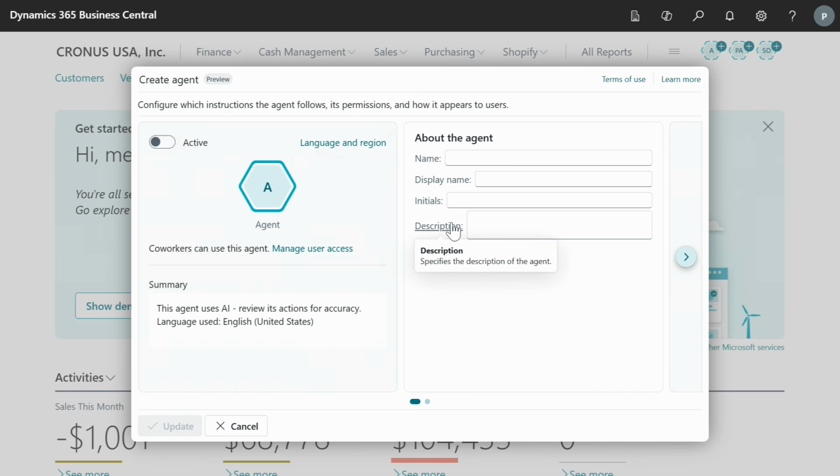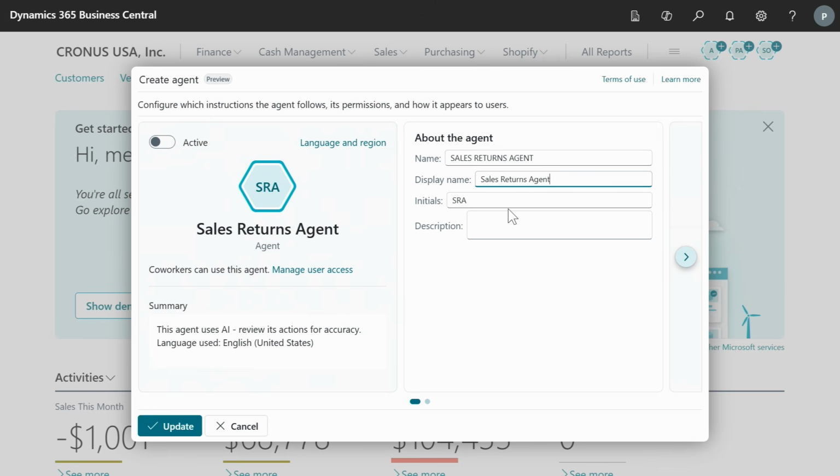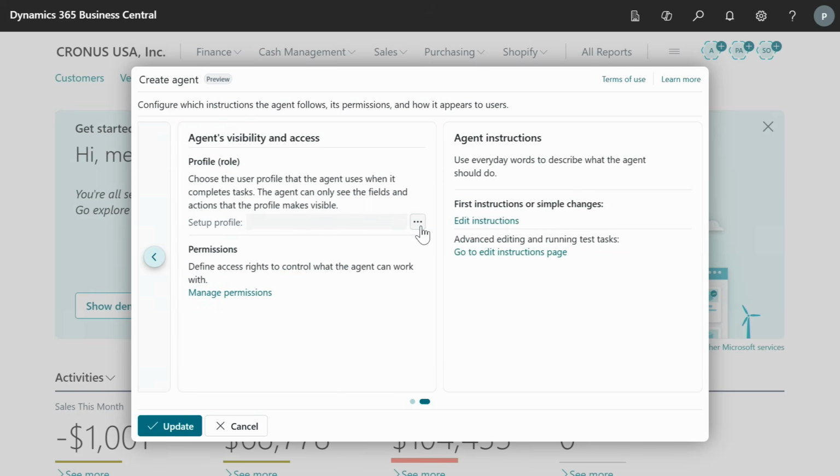Here, we need to provide the name. For this demo, we will be creating the sales return agent. And you can see that automatically the display name and initials are filled out. We do not need to fill out the description because the description is used only on this page, not for the actual agent runs. On the next screen, I need to select a profile.